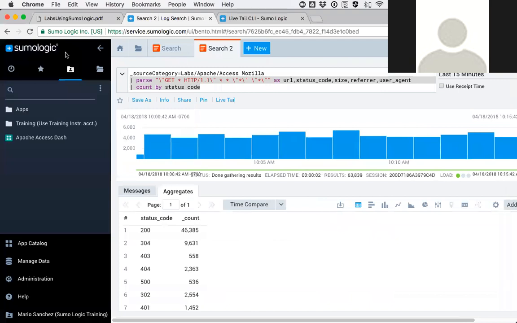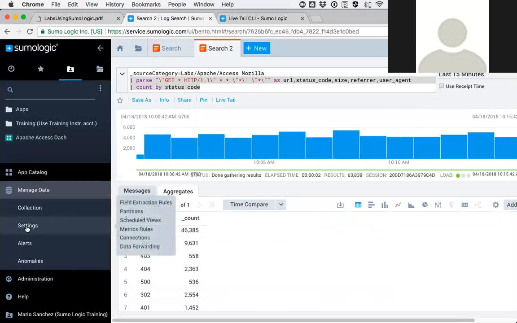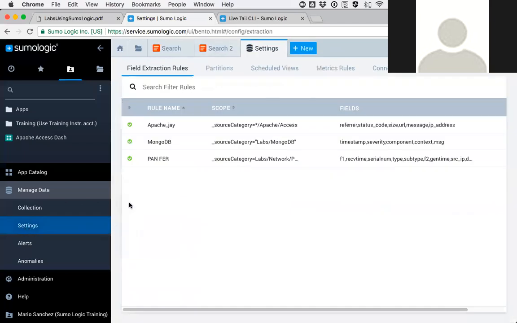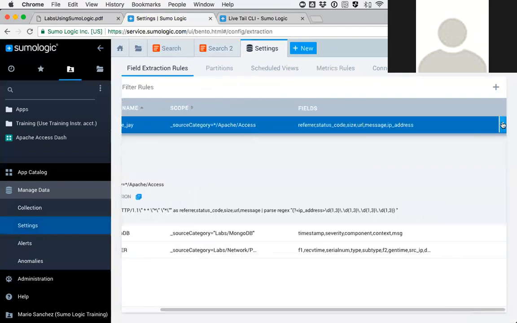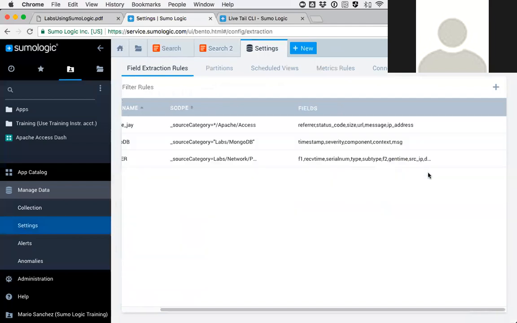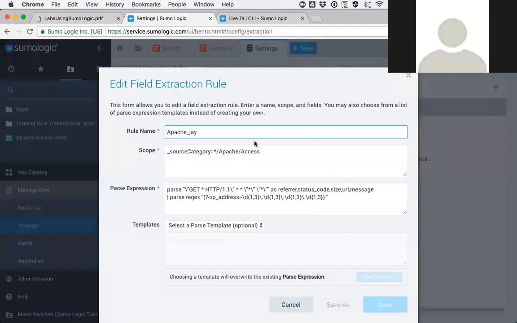Let me show you how to create a field extraction rule. I'm going to go here under Manage Data, then under Settings, and one of the things that is available to me here is field extraction rules. So field extraction rules, as the name suggests, is a rule that allows you to extract fields. Actually, let me edit it so you can see how this was put together.